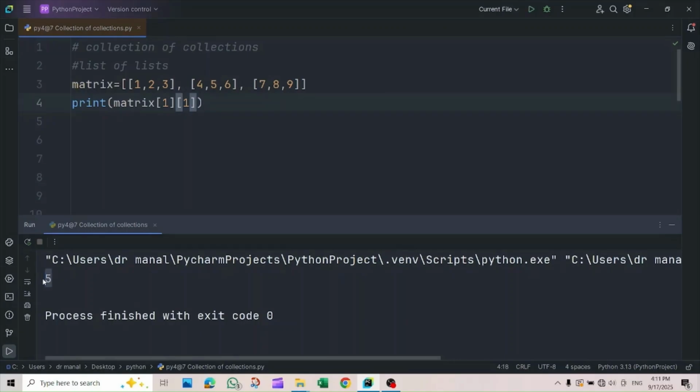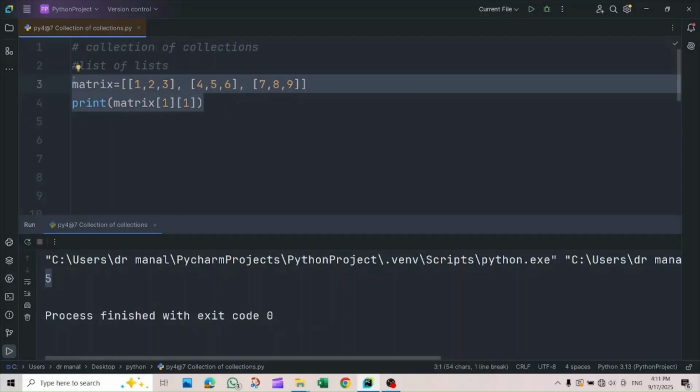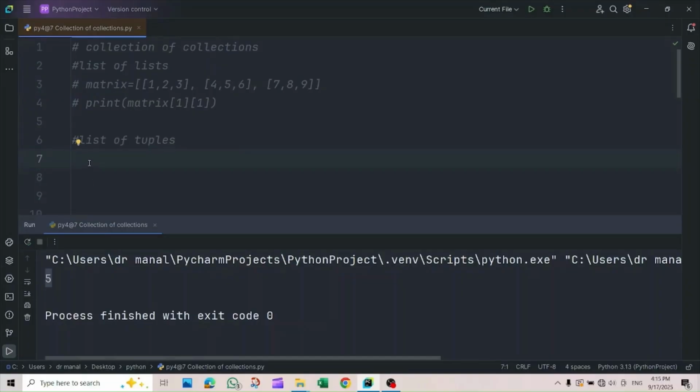Let's have a list of tuples. So let's have this as a comment now. Our list of tuples here is called points. And therefore we have the square brackets for the list, inside it curved brackets for our first tuple, say 1, 2. Let's have 2 other tuples.